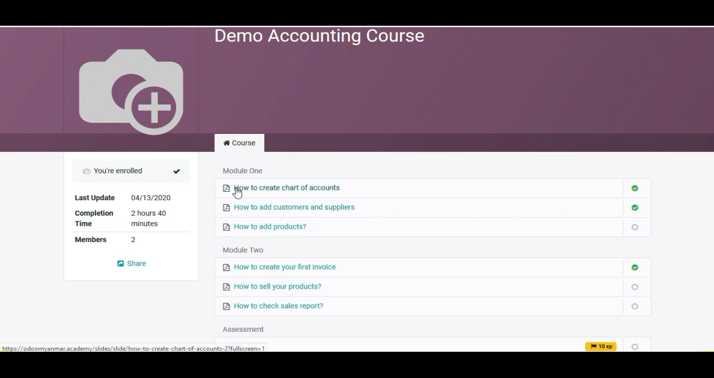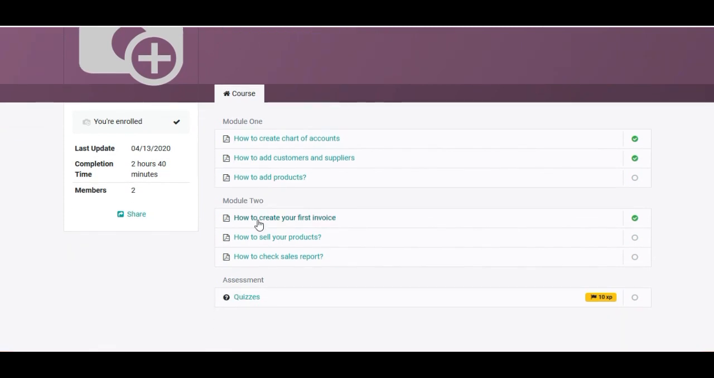Module 1, I have a section called how to create a chart of accounts. Section 2, how to add customers and suppliers. Section 3, how to add products. Module 2, I have a section called how to create your first invoice. The next section, how to sell your products. The third section, how to check the sales report. Lastly, to finish this module, I need some quizzes to be answered.